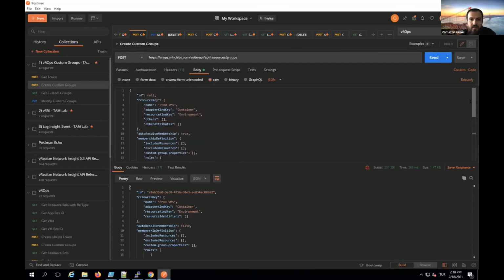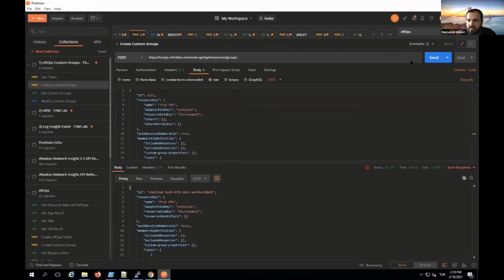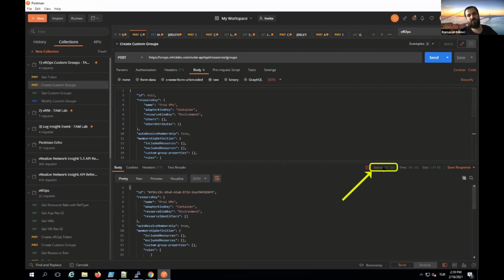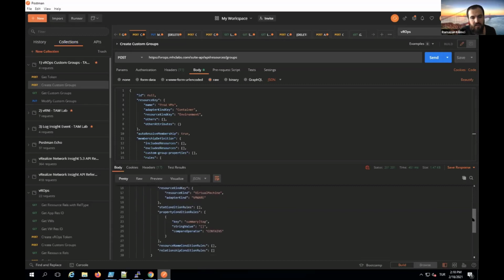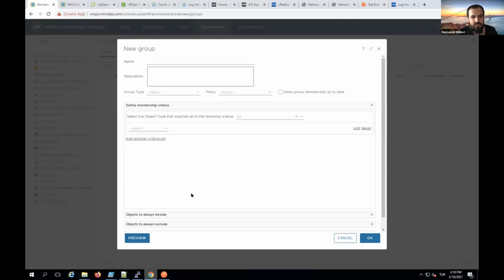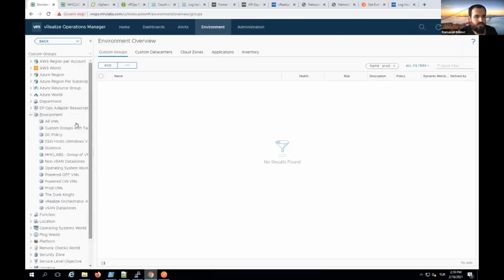And we have defined our authorization header as well. So let's just click send and see what happens. So 201, it says the object created successfully. And this is the ID of our custom group, and this is the prod VMs, and this is created according to our needs. And now let's jump back to vRops and see what happened, if it is successful or not.